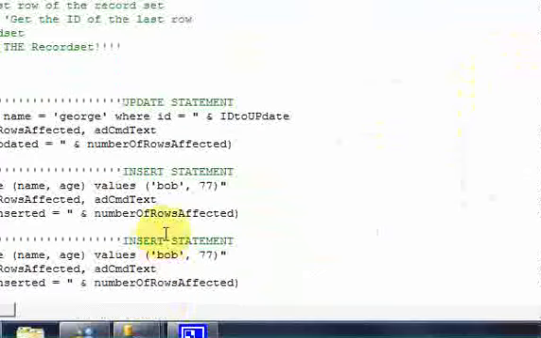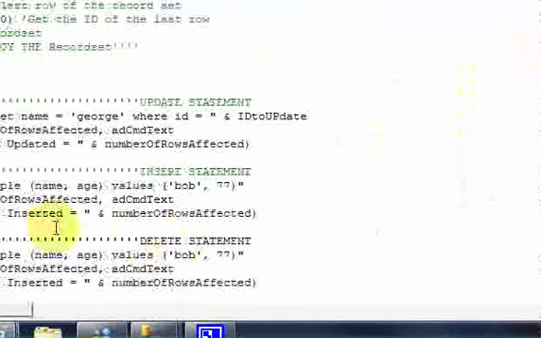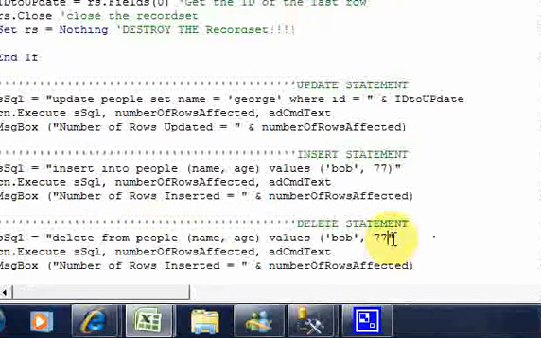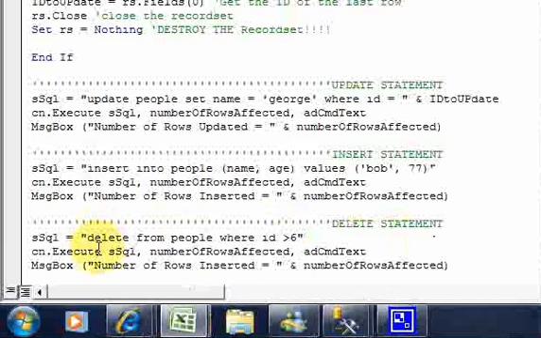And here is our delete statement. So delete from people where, let's see, ID is greater than 6. I don't know. And again, you just do the same thing.